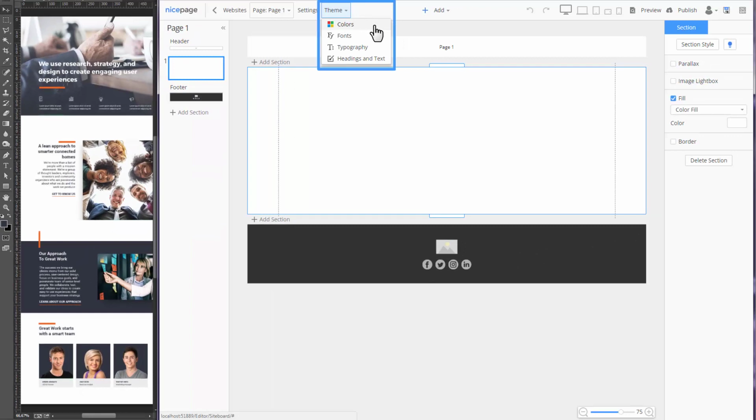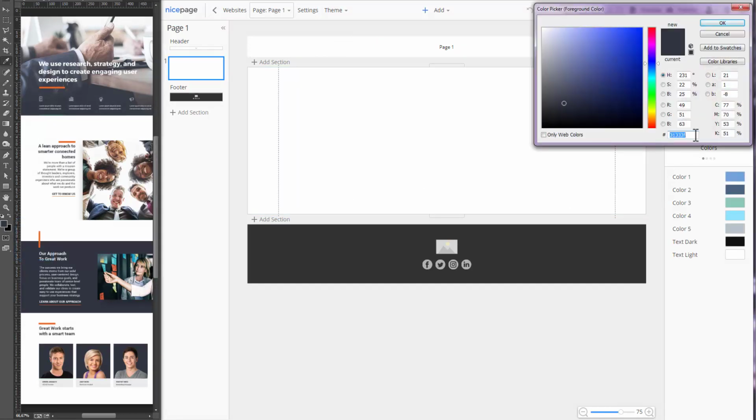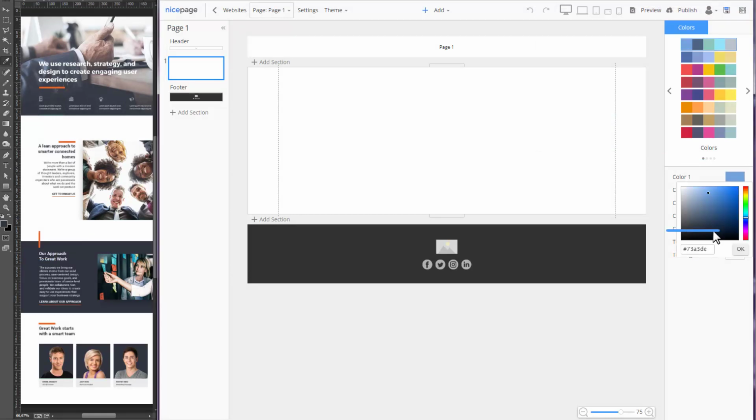Select Theme Colors. We will modify the current palette. Use the color picker to select the color. Copy the color value. Paste this value into the color 1 field. Add the second color similarly.